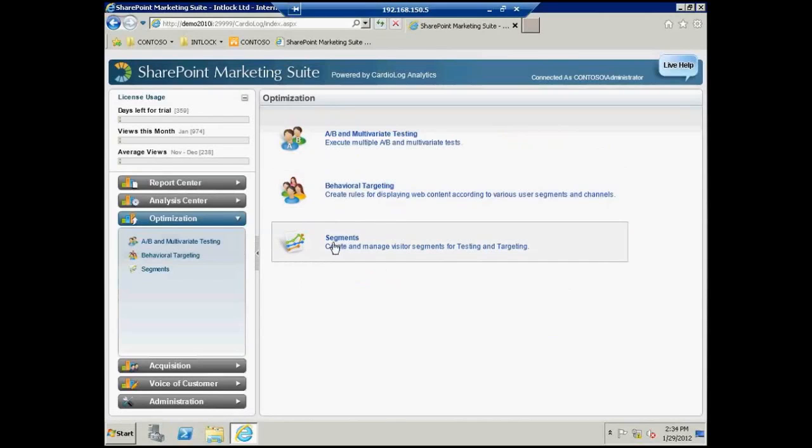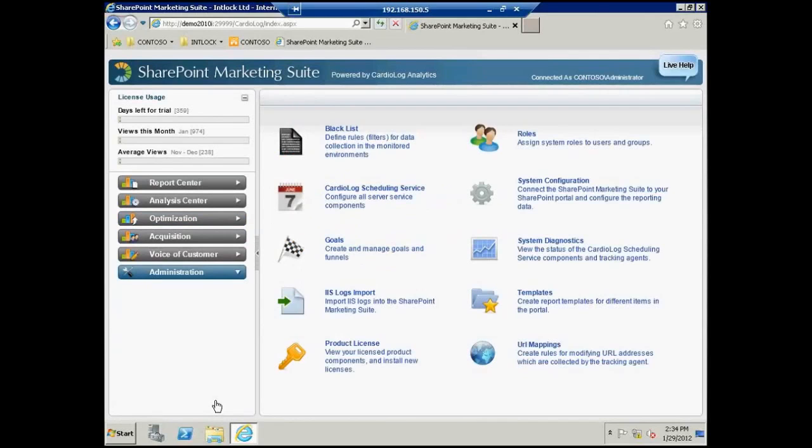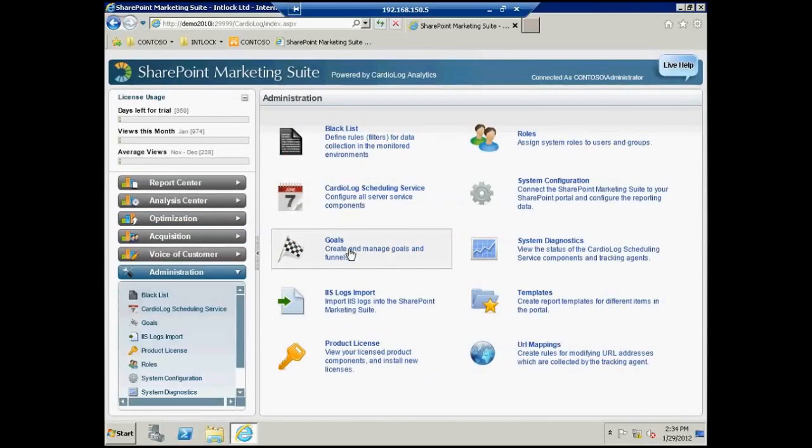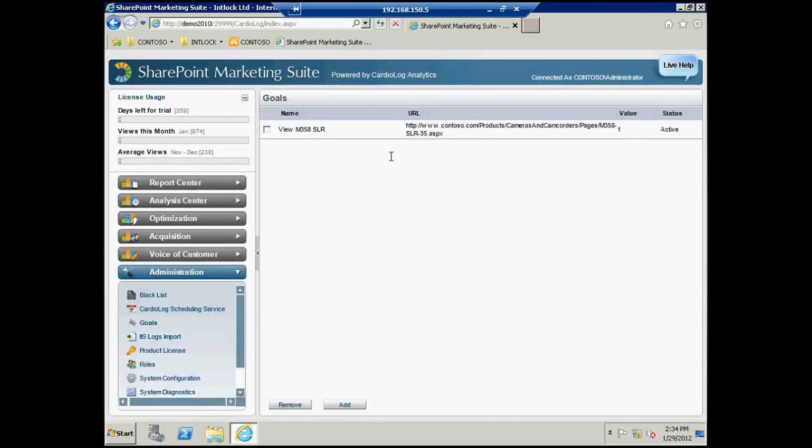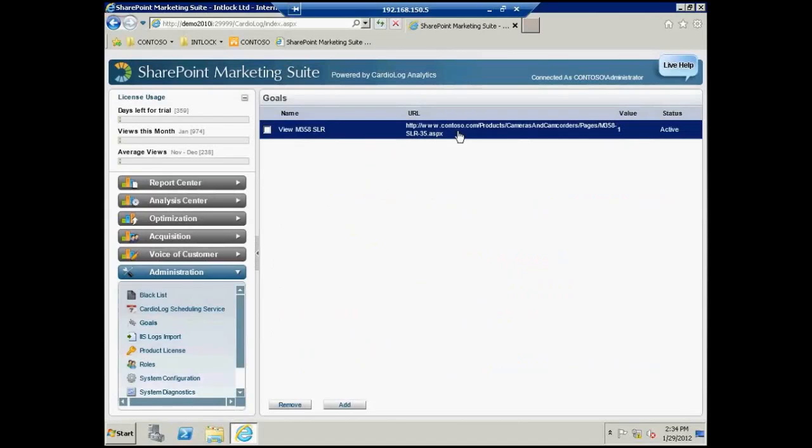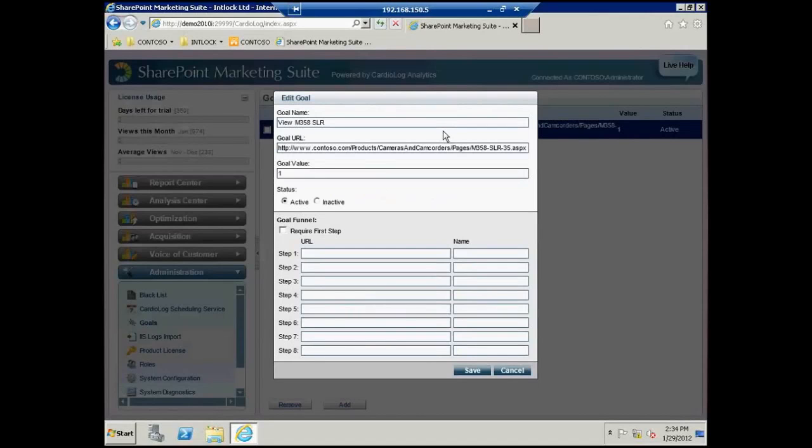So in terms of identifying a segment, there's different ways to do this. And a very powerful way is to leverage this concept of goals. You can create goals, and you can create many. I've actually created one. It's a simple one. Basically, this goal says you got to view M358 SLR camera. So once the person clicks on this page, I met my goal.